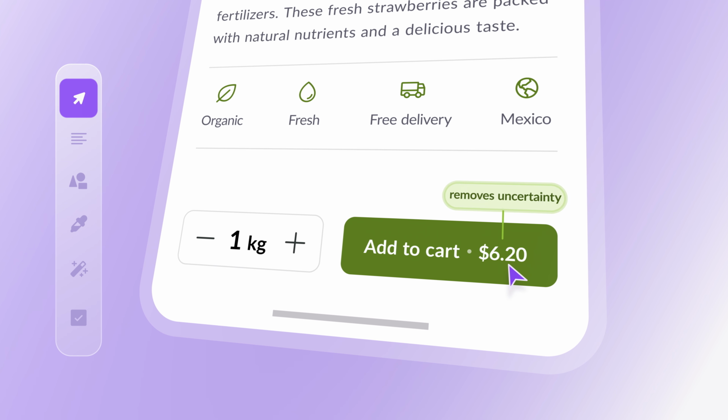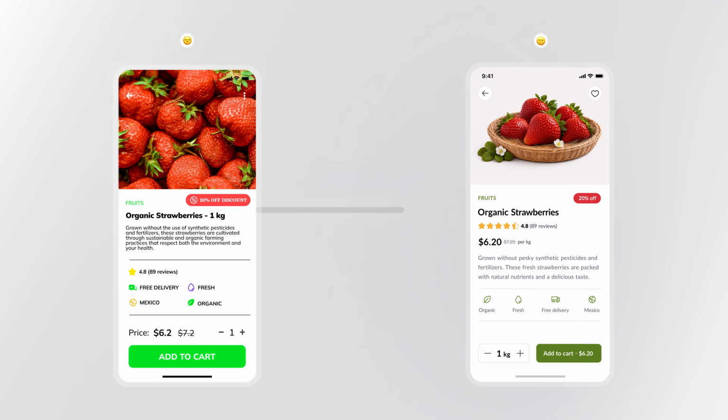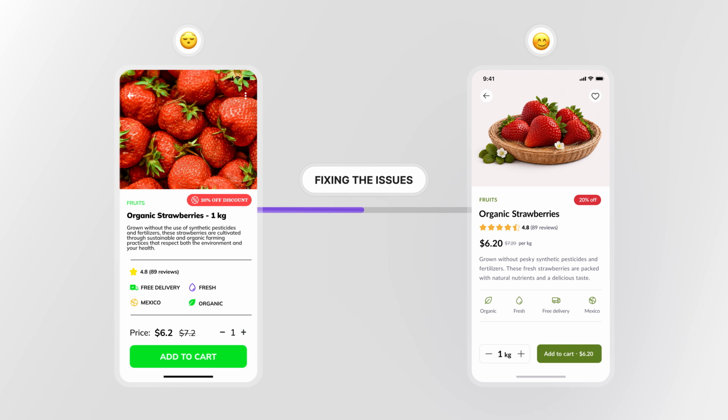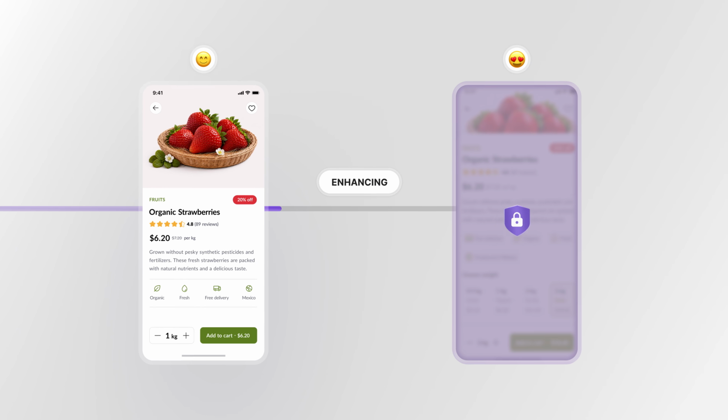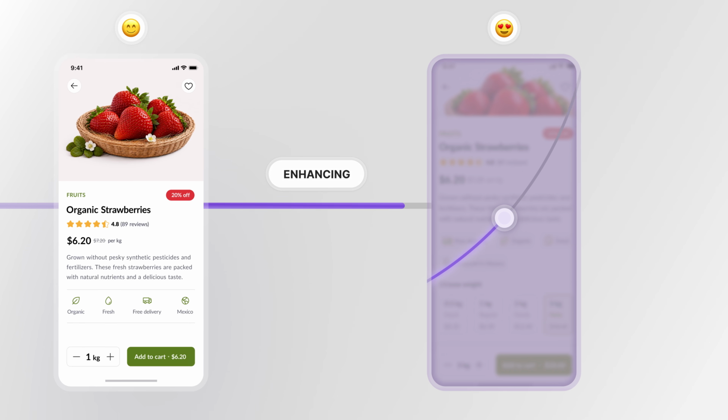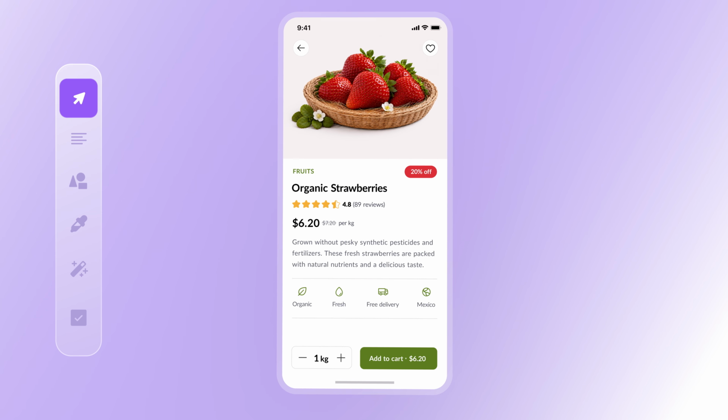That removes uncertainty. But this is where many redesigns stop. The mistakes are fixed, the page looks cleaner, but strong product design is not just about fixing what is broken. It's about making the whole experience feel easier. Now let's take this redesign one step further.